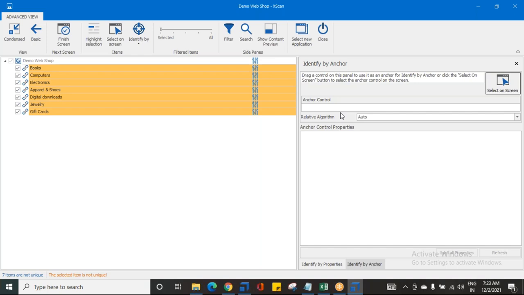Basically there are two methods of doing that. The first method, what they're saying, is drag a control on this panel. So where is the panel exactly? See, this is the panel. Can you see here? Anchor control. This box is the panel.